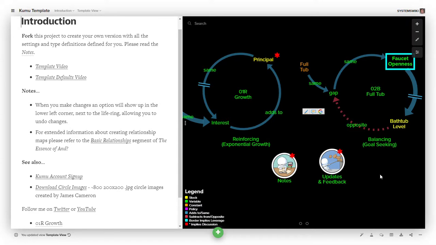The other aspect might be these little circle images. Jim Cameron created about 800 of these for me, with these little guys doing different things inside of the image. And you can download a JPEG file from this link, and it's a zip file which has 800 200 by 200 JPEG circle images in there that you might find useful. They work out really well in Kumu models.